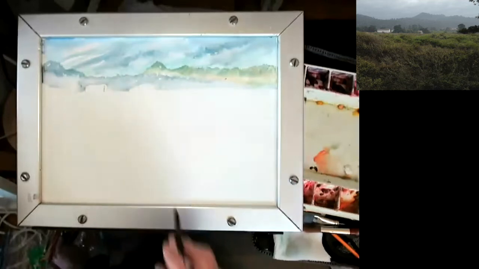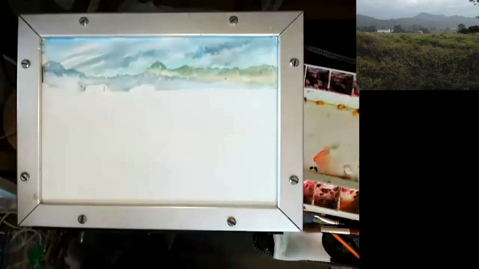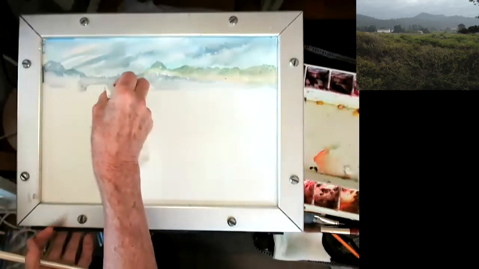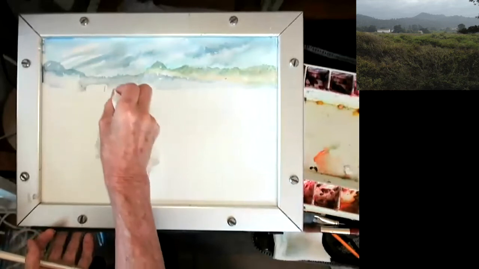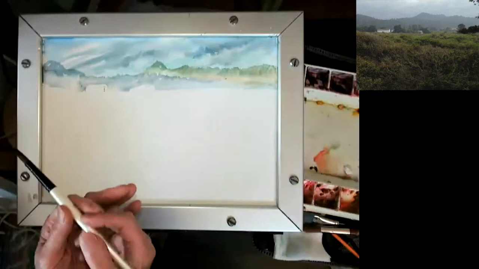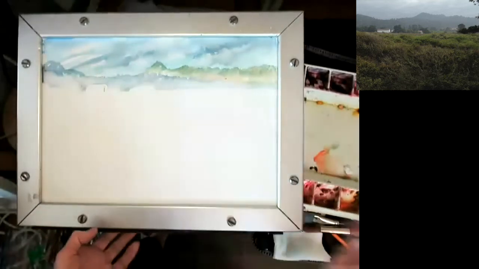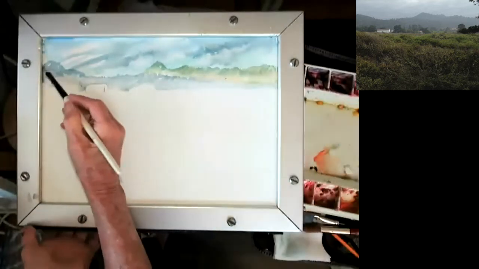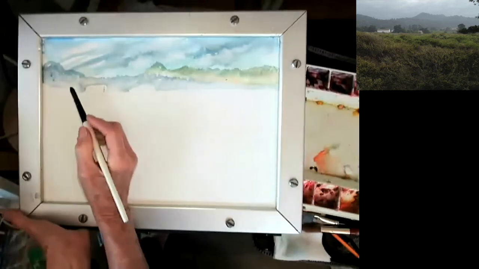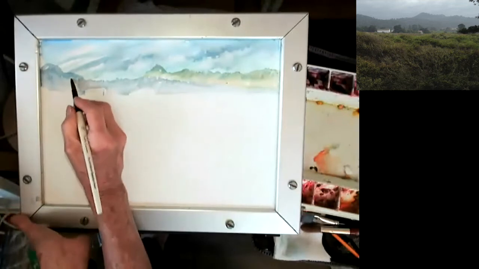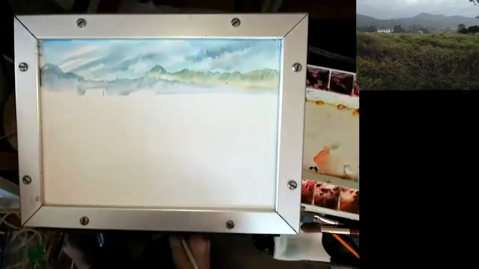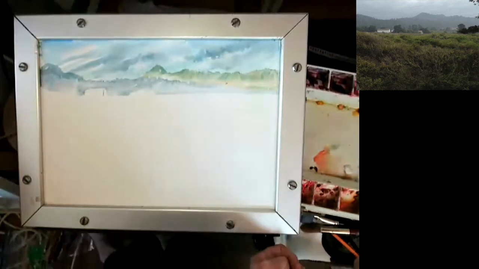Oh, I think I forgot one. Let me take a tissue. So I'm getting some bleed back over on this side where the water started to go back up in. Oops, sorry. Okay.